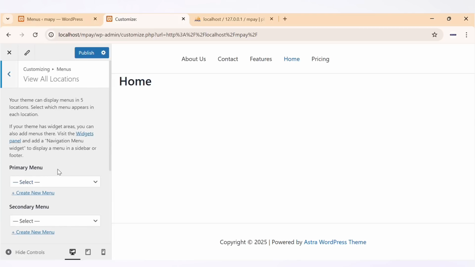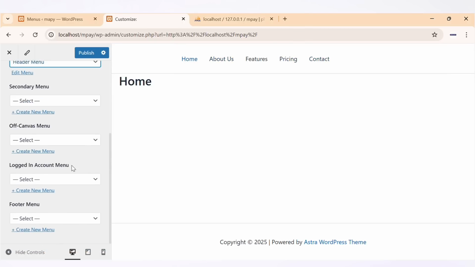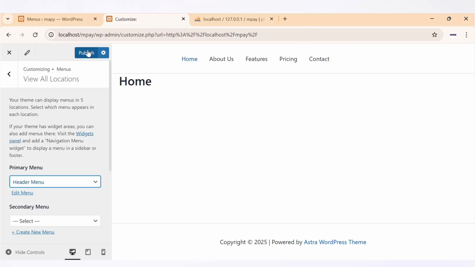Then for the primary menu, remember we created a menu which is header menu, so I can just select it from here because that's the only menu we've created. So I'll just select it from here, and you see that it changes to what we created earlier. So from here, I think we don't need any changes. I'll just click on this publish button.